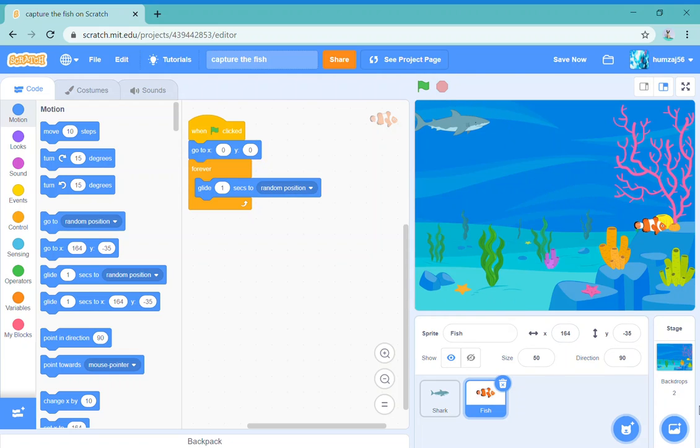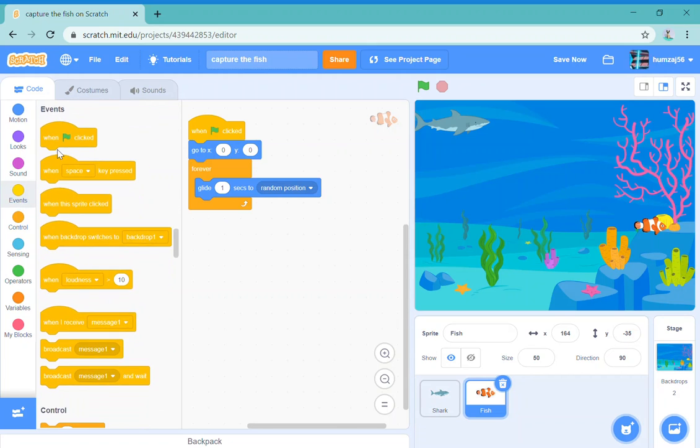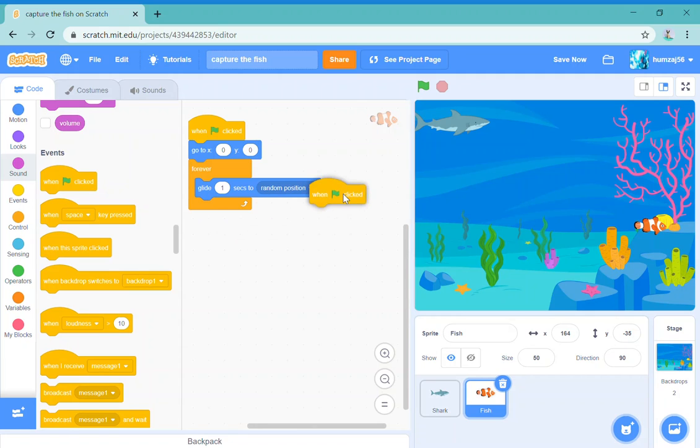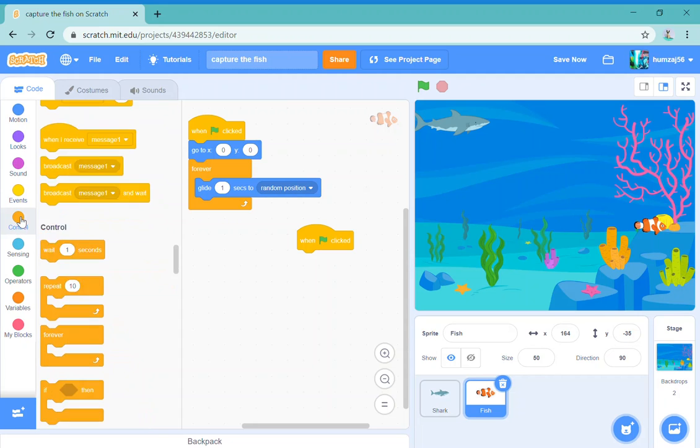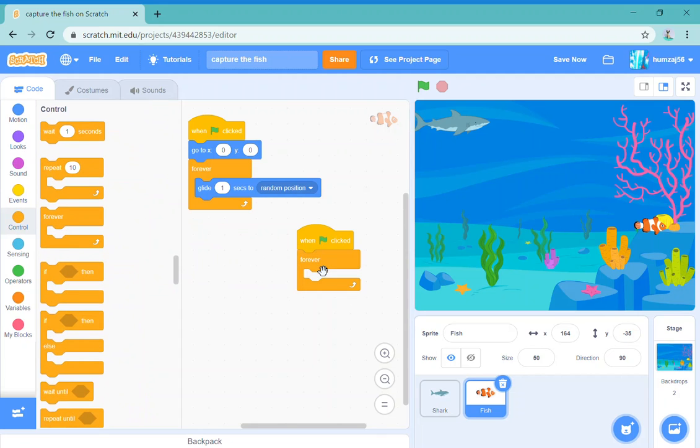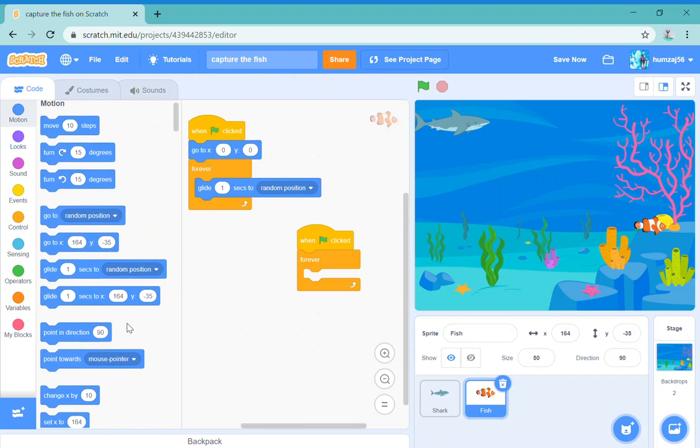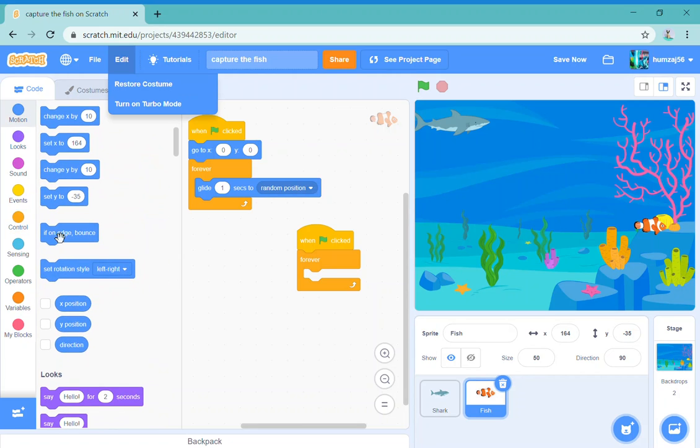Now that you've got this whole part down, we are gonna be almost done. This is not necessary, but it's more fun and better if you do. You do one green flag click, forever, and then go to the motion. It's if on edge, bounce.